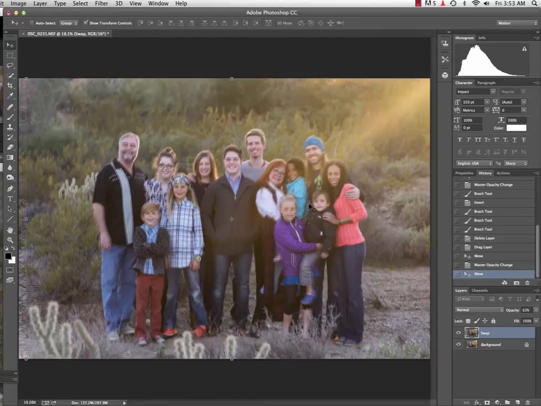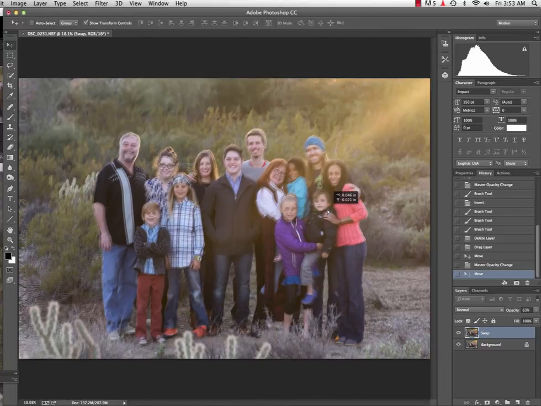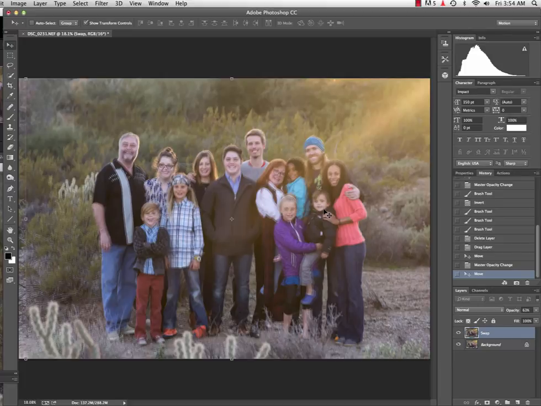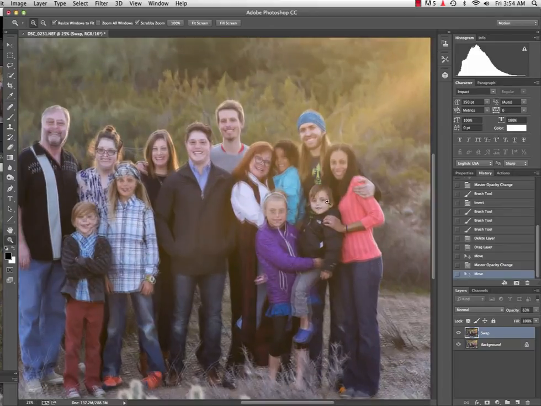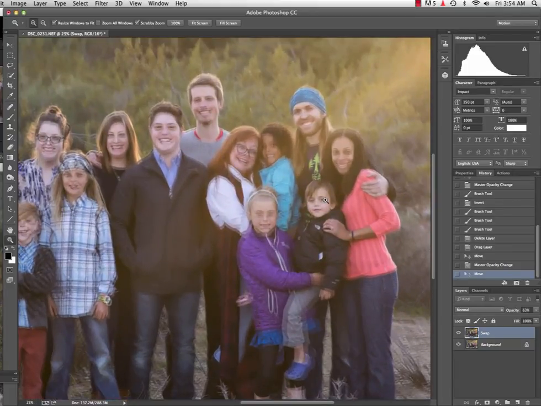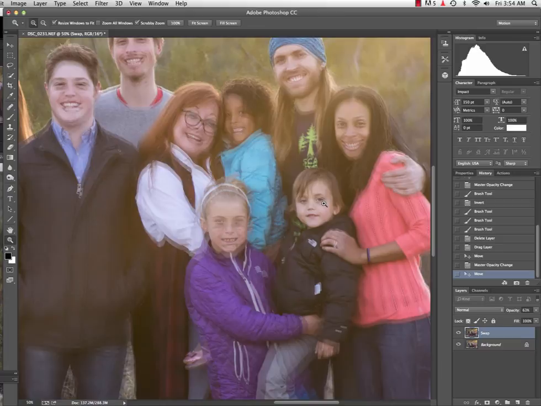Basically my goal is to kind of nudge it into place. And because our main focus of this head swap is going to be the little guy, I'm going to work off his face as far as lining up. So I'm actually going to go ahead and zoom in to make it a little bit easier since he's our focal point. And there you go. He's right about there. He's nice and lined up.